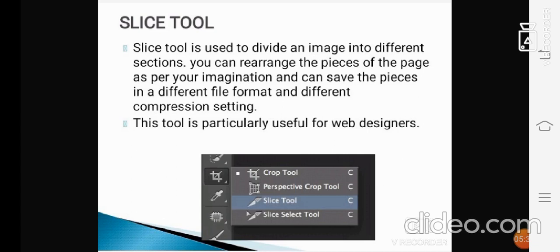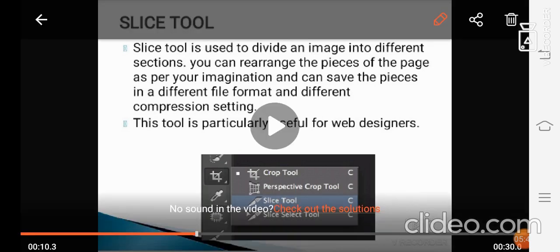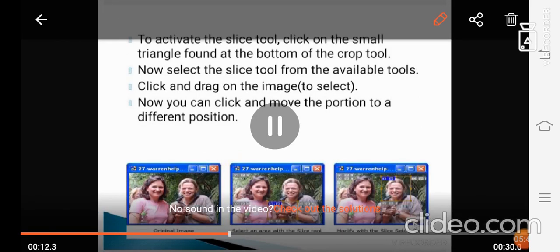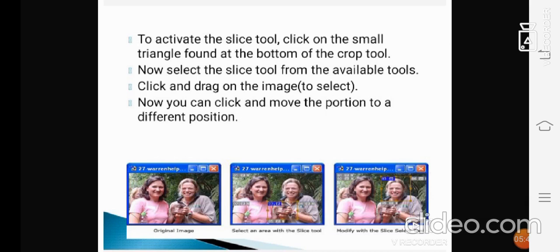Then click on the small triangle found at the bottom of the crop tool. Now select the slice tool from the available tools and click and drag on the image to select that particular image. Now you can click and move the portion to different positions.